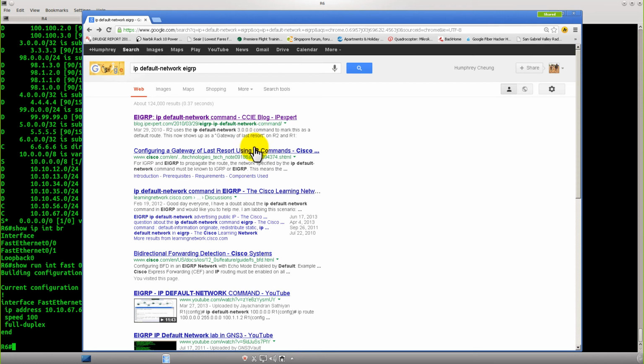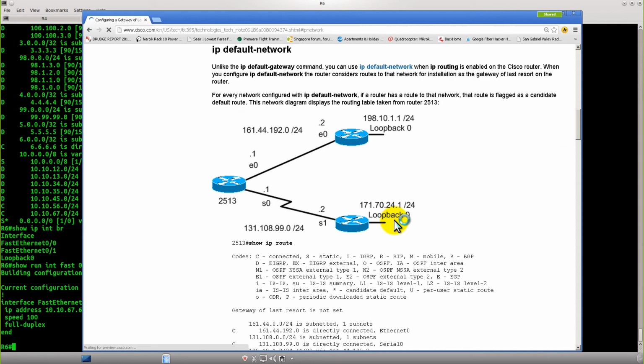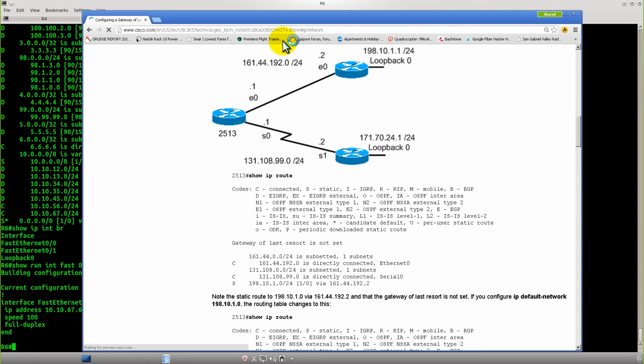Let's go to actual Cisco. Okay, configuring gateway of last resort using IP commands. Default network. I'll paste this into your chat window.